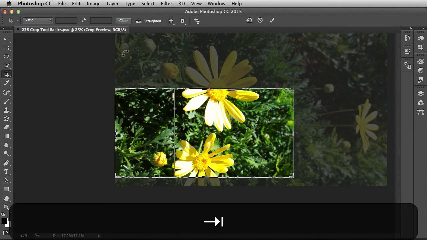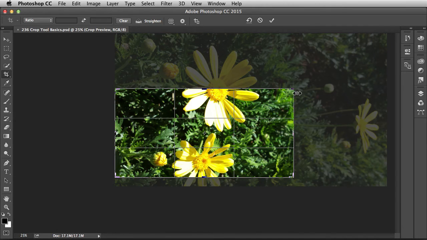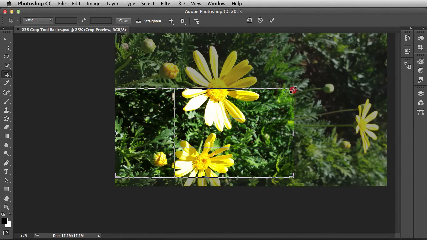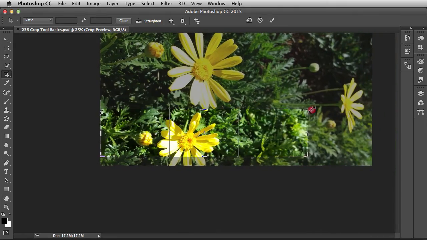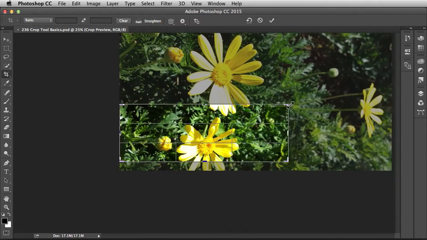I'm going to tab over just to make sure I don't enter in a new value. Then I'm going to grab this corner, the same corner I was grabbing earlier, and notice I'm able to do a free transformation.